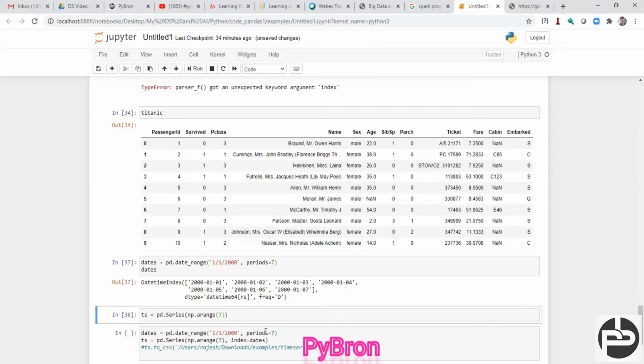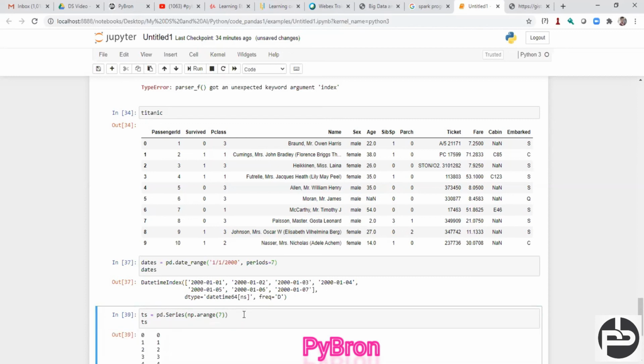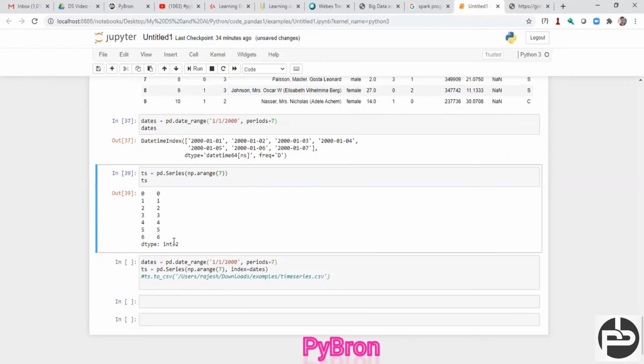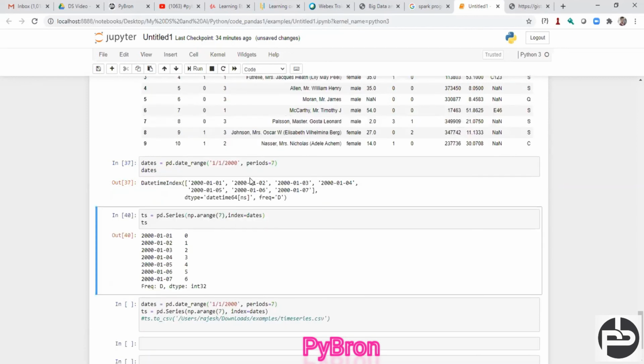And suppose you want to see the data here, ts, I'm able to get the data 0 0. By default, pandas gives the index 0 1 2 3, but I don't want the default value of index. I want my own index. So what I can set here is index equal to dates. I'm able to set my own index value here. You can see, right?